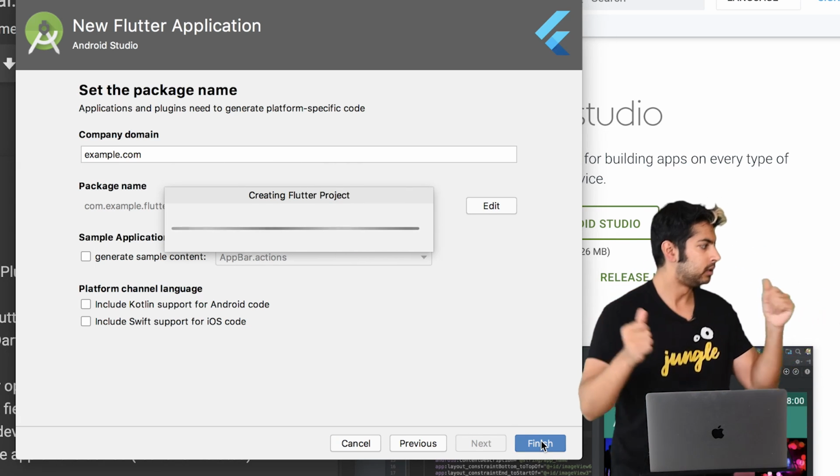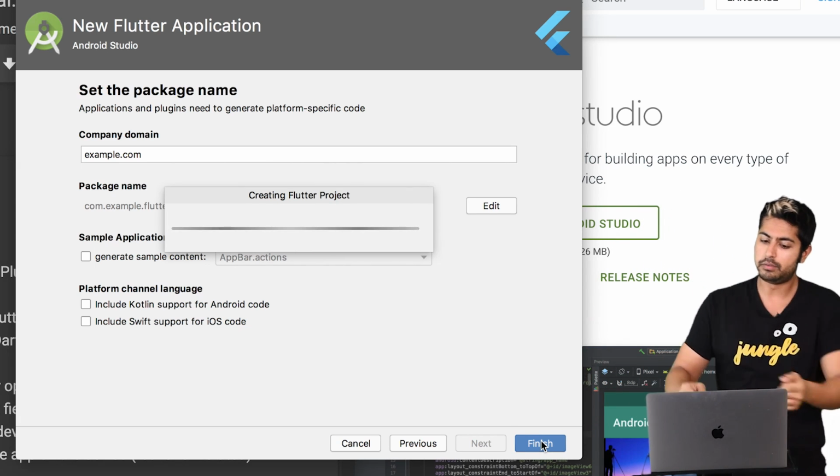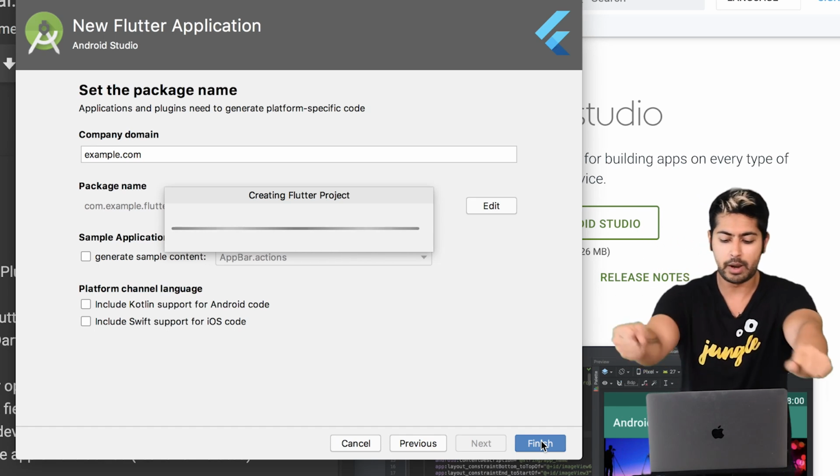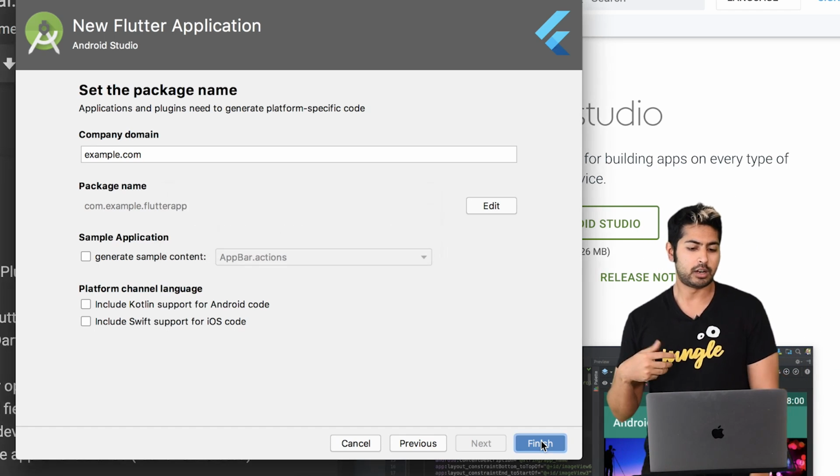Creating. Yes, go Flutter. Fly away, my bird. Love you, Flutter.